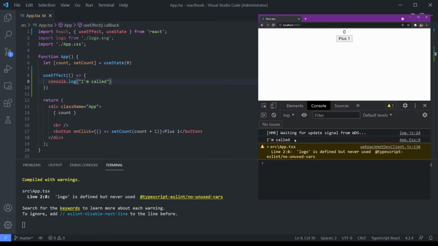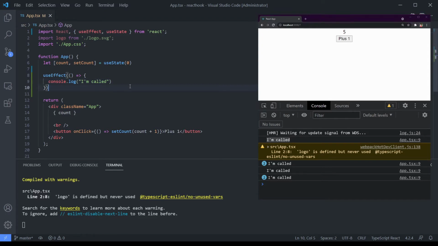When the component did mount, it called the useEffect. And when we update the state, it also called the useEffect. That's how the useEffect works. But what if we want to use it just one time? For example, in componentDidMount. It's easy. The second parameter will cover for it.